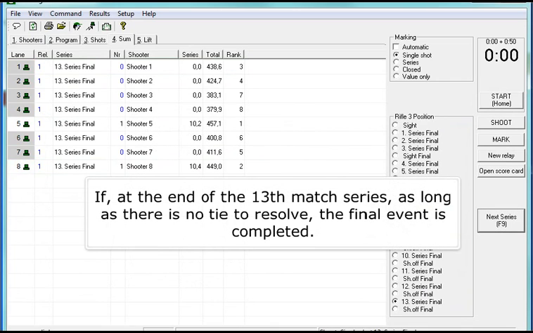At the end of the 13th match series, as long as there is no tie to resolve, the final event is completed.